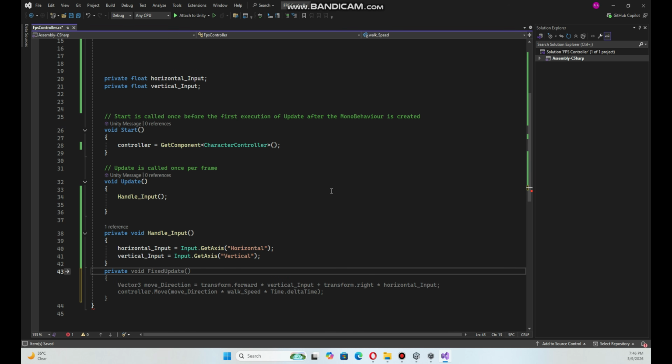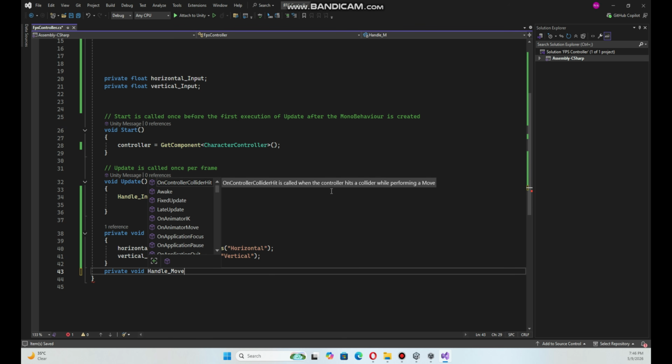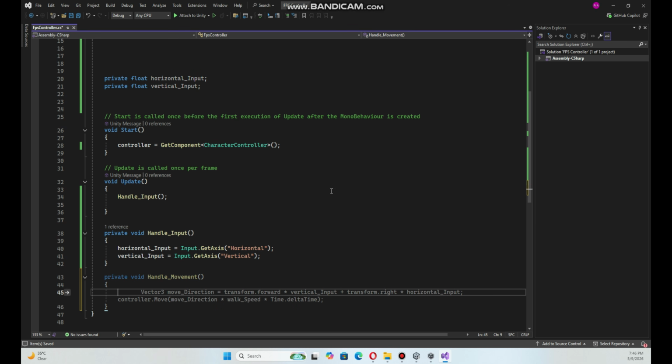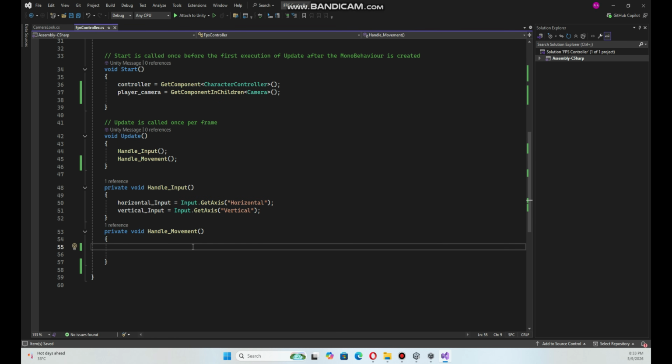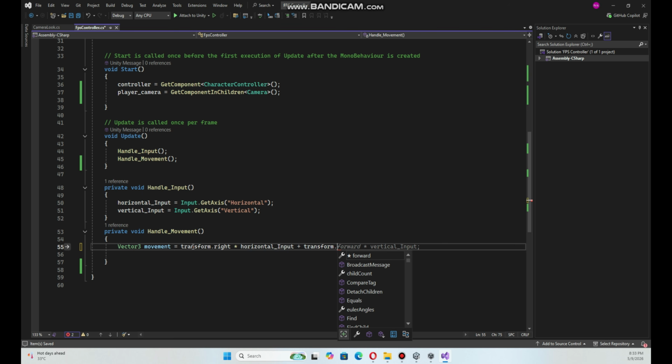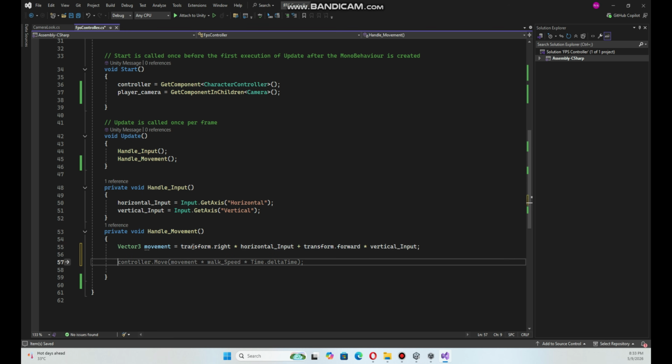Next, we'll create a separate method to handle movement. This method will handle all player movement logic. And inside this method, we'll turn the inputs into movement direction vector. Let's create a Vector3 movement. And we simply consider this an arrow that points the direction we want to move. Instead of moving in world directions, we move relative to the player's current rotation. transform.right handles left and right movement, and multiply this with our horizontalInput, and transform.forward handles forward and backward movement, and multiply this with verticalInput. So when the player rotates, movement also follows that direction.